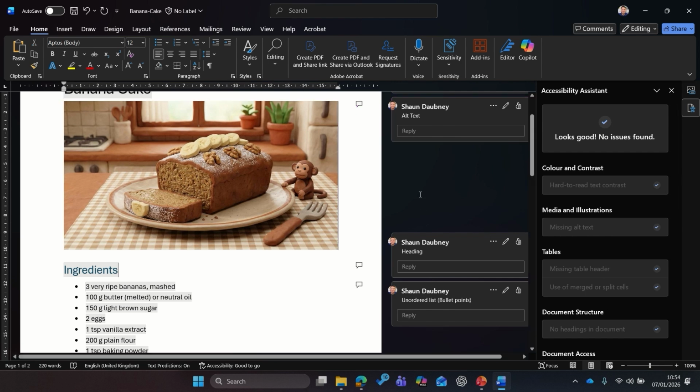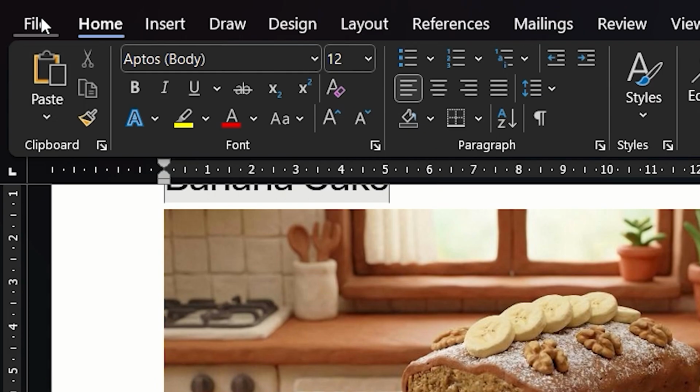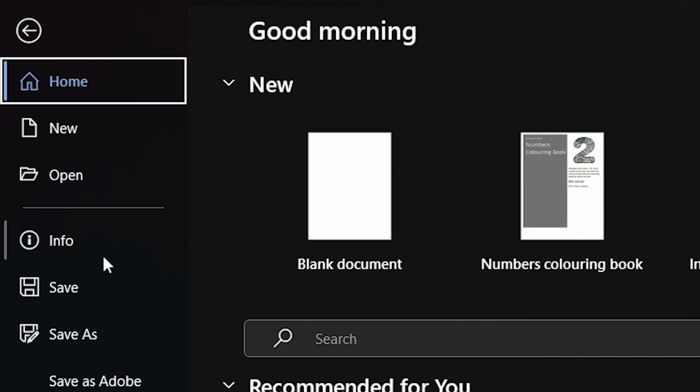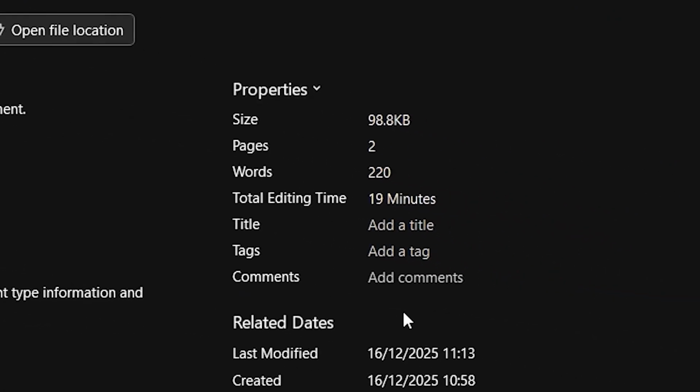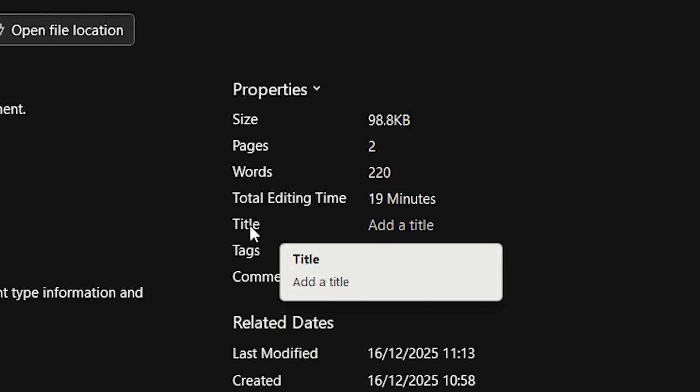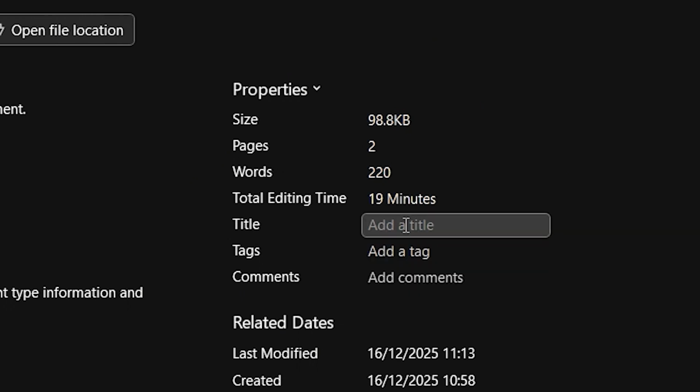However, there is one more thing that I need to add, and that's the metadata behind this document. So if I go to File, Info, and then look at this Properties panel here, you'll see that it's asking for a title. And over here on the title, I can actually add a recipe for banana cake.